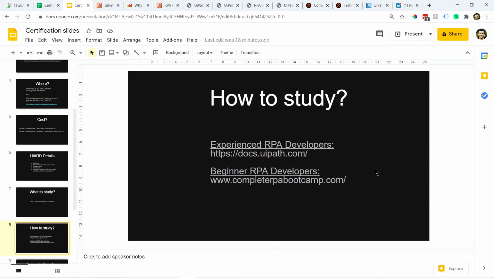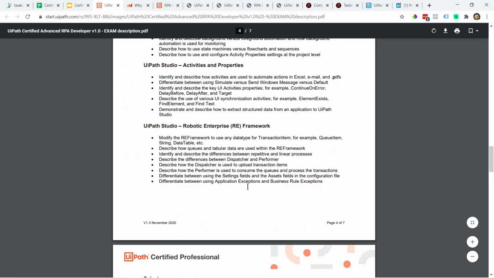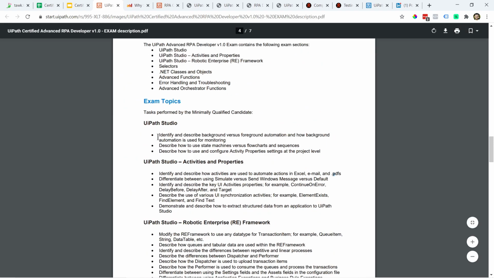Right, so what's more important than what to study is how to study. All right, so there's different approaches to studying depending if you are experienced or if you are a beginner. So if you're an experienced RPA developer, what I would recommend you do is you study from the documentation. So that's docs.uipath.com. And this is exactly how I studied. What I did is I came to this document and I started at the top here, and I read this one: identify and describe background versus foreground automation and how background automation is used for monitoring.